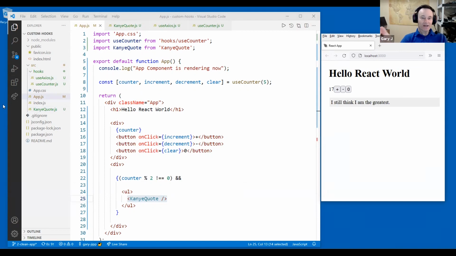So, well, now we have a custom hook we can use. Let's use our custom hook in other ways. Because Kanye is great, we can't get enough of him, but there's other people that say cool things in the world too. So let's try another quote. Let's go ahead and build a quote.